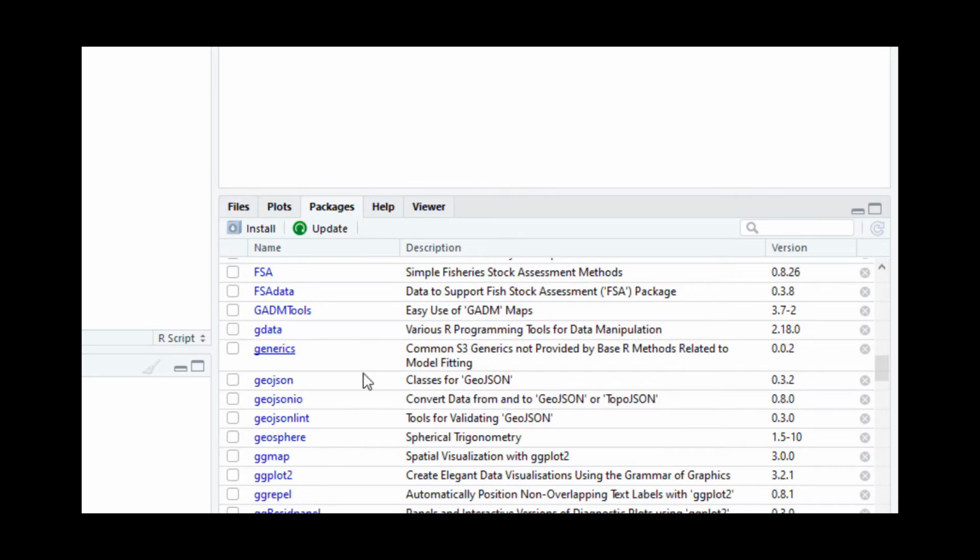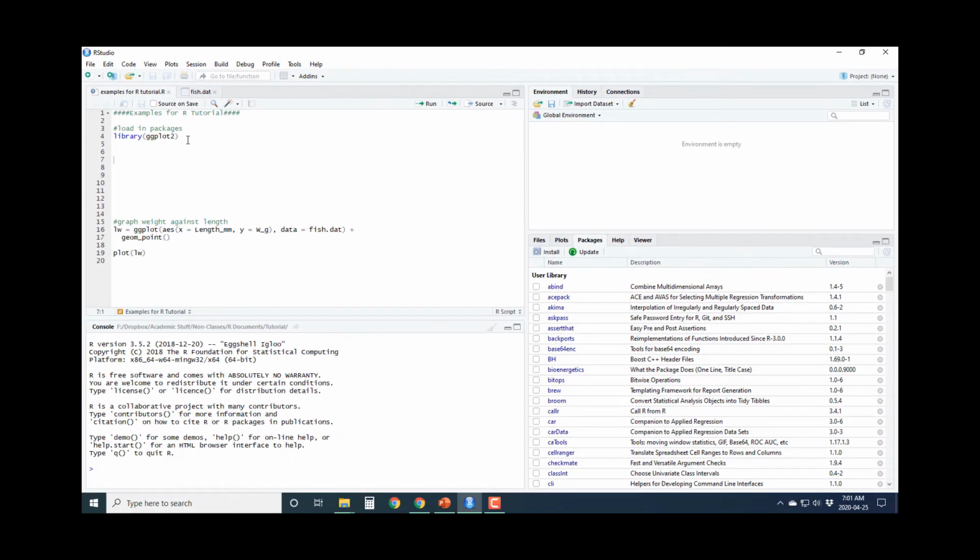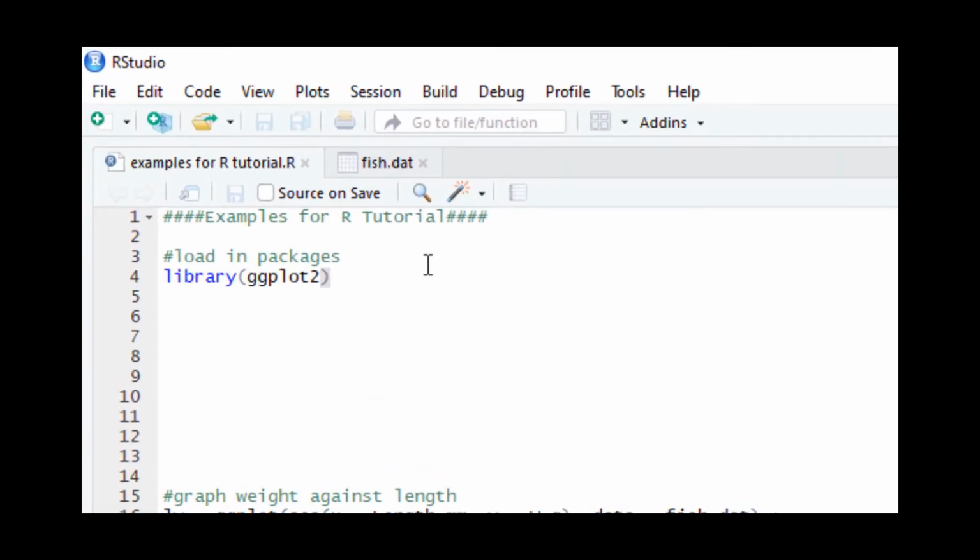And you can see that ggplot2 has been installed. So I already have it. I only have to do that once. But if I want to use it, I have to activate it. And so I could check the box over here, but it's much easier to just use this command. And so I'm going to run this command now. And the way you run commands in RStudio is hold down Control and hit Enter.